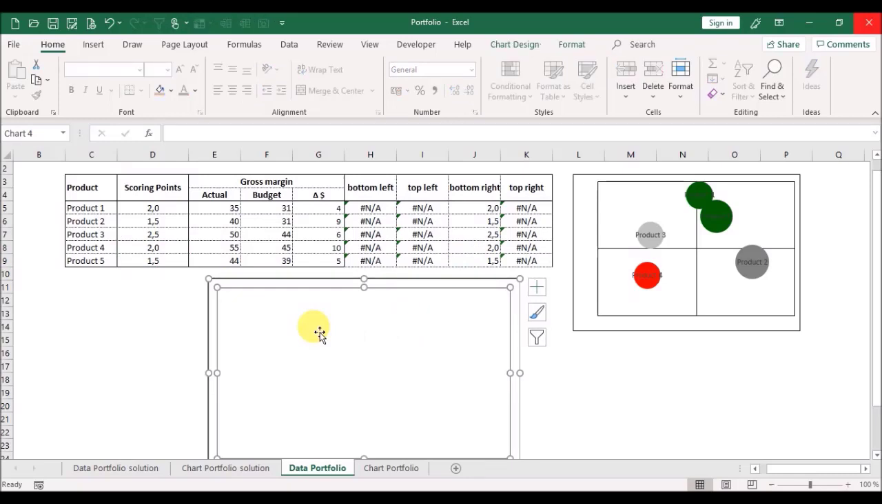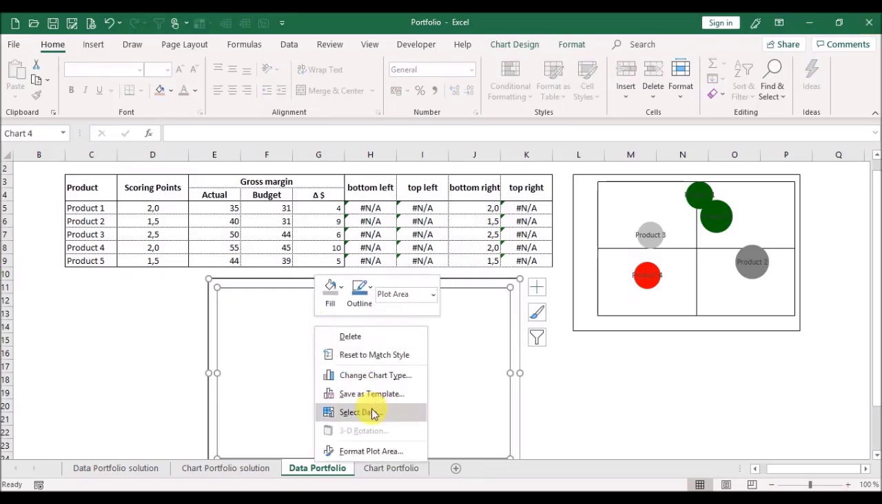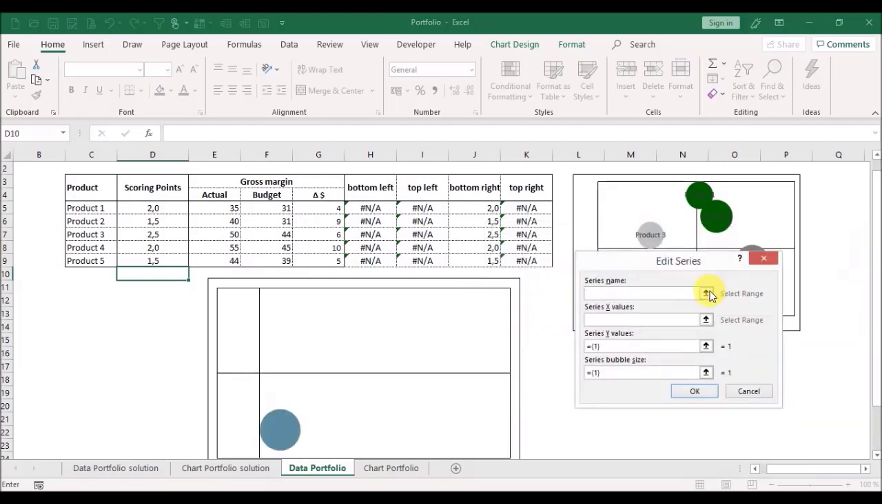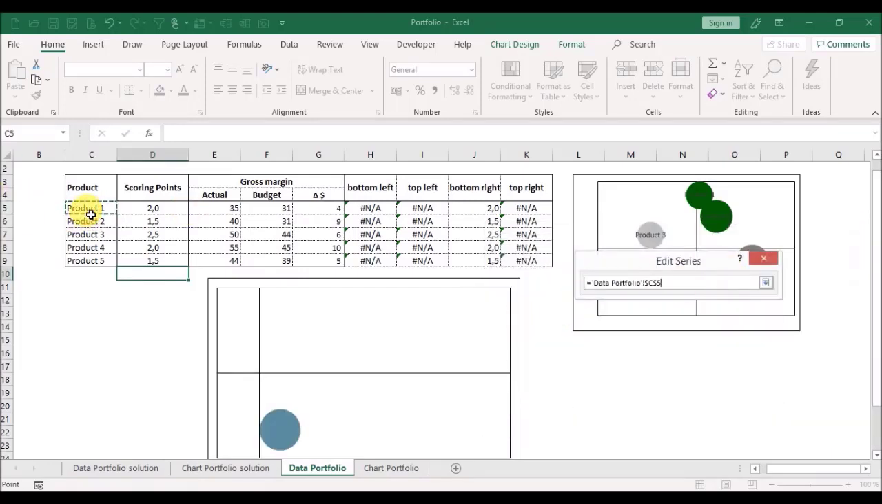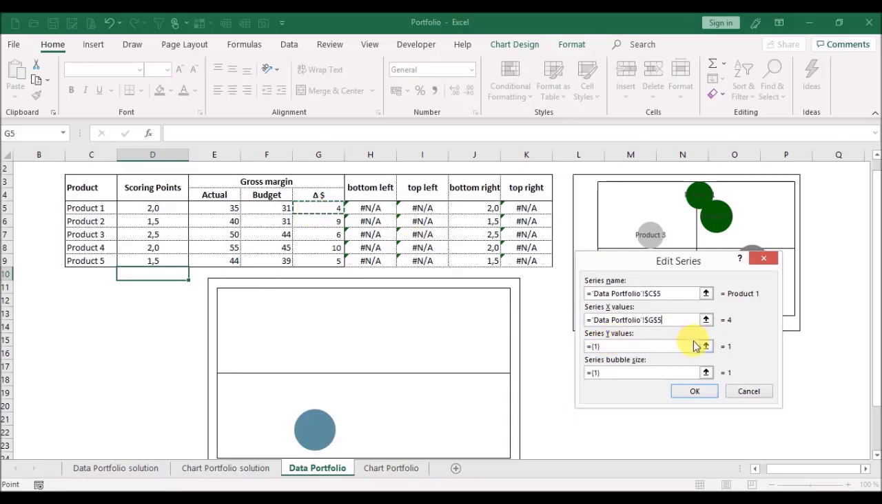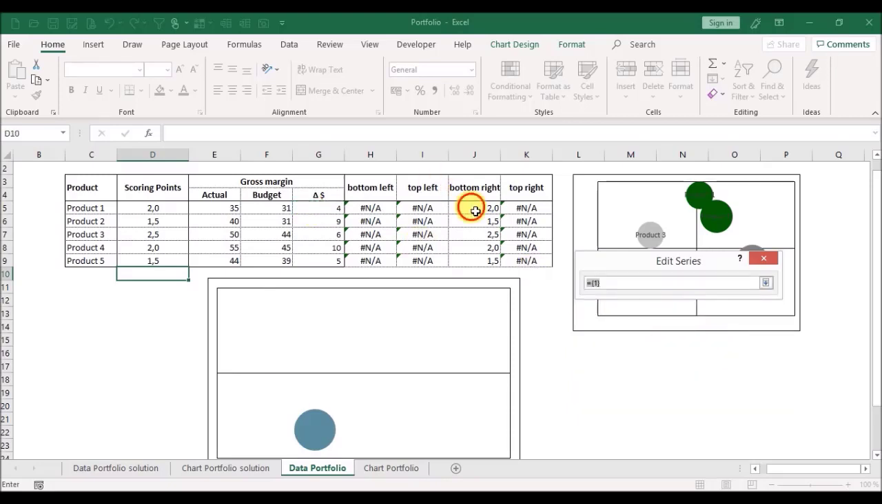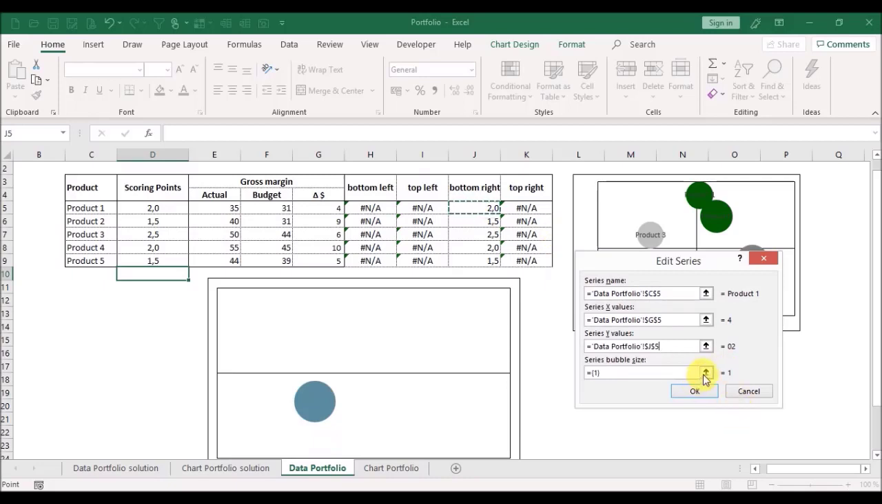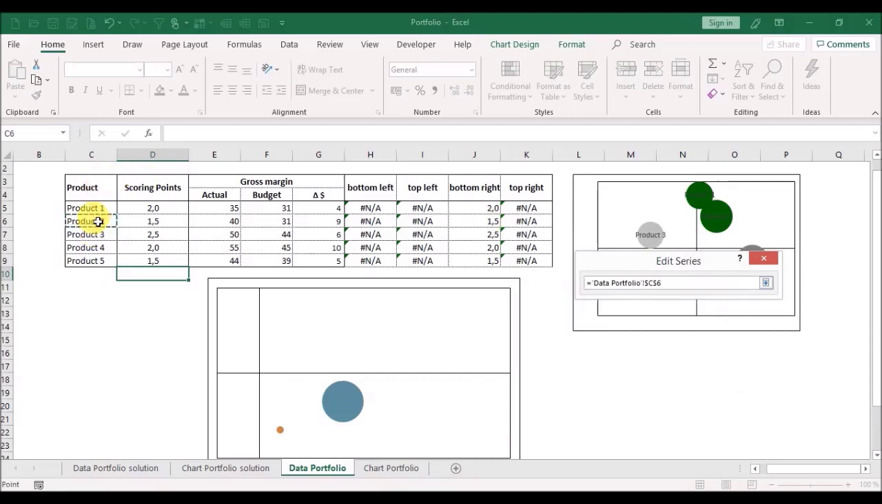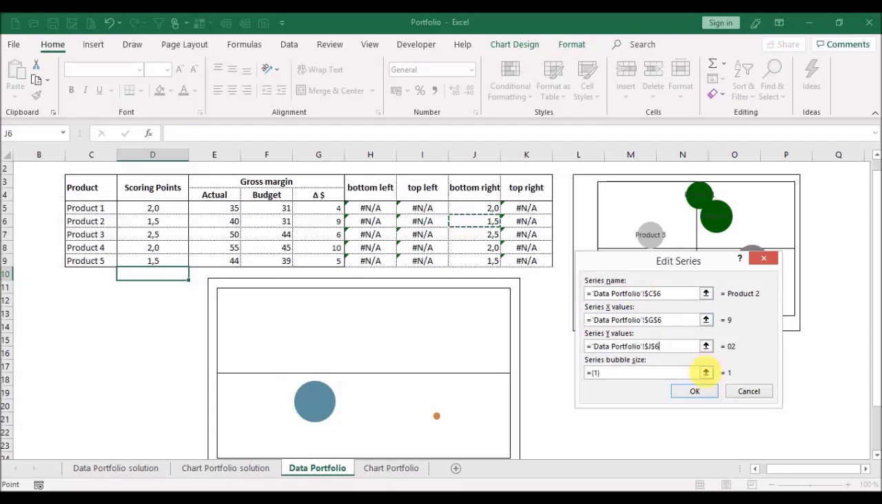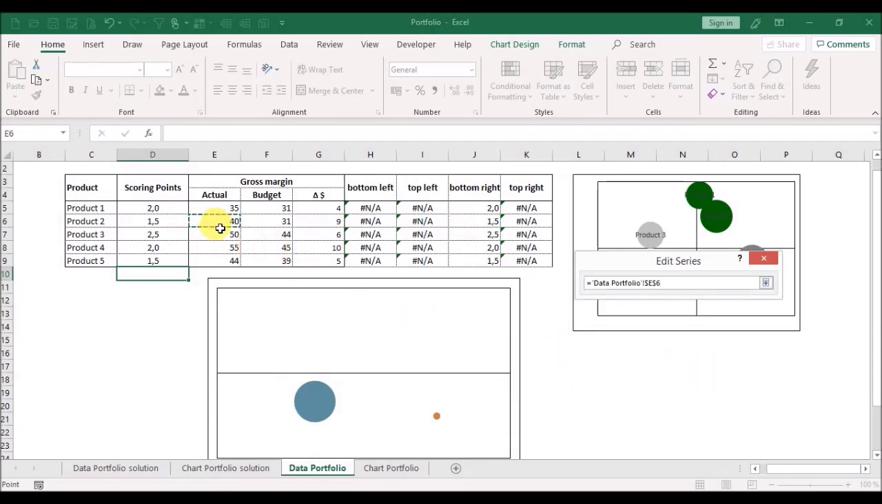Then we click on our chart, right mouse key, select data, add, then series name product 1, X value cell G5, vertical value from J5, and bubble size from cell E5. Next, add product number 2, X values cell G6, vertical value J6, and the bubble size from E6.